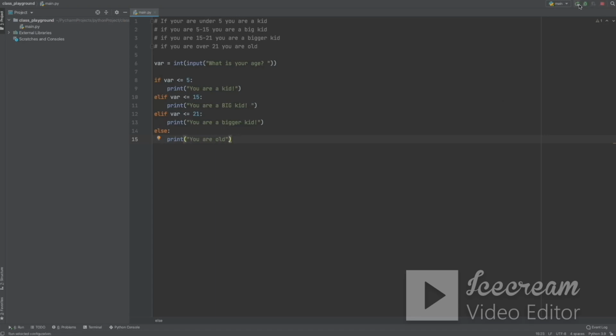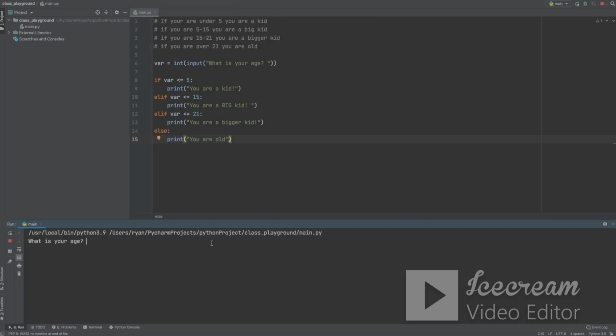So now if we run this and we rerun the program, we run it and we say how old are you, and we say 3, we get you're a kid. If we say 13, we get you're a big kid. If we say 18, we see you're a bigger kid. And if we say you are 44, we get you are old.